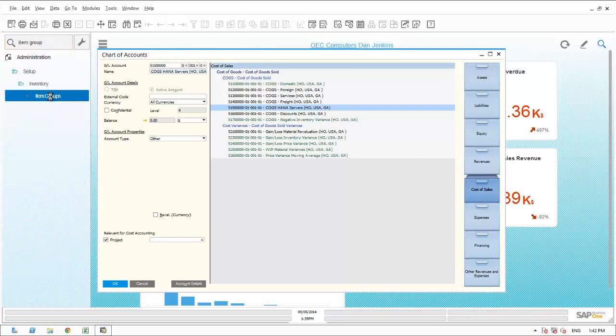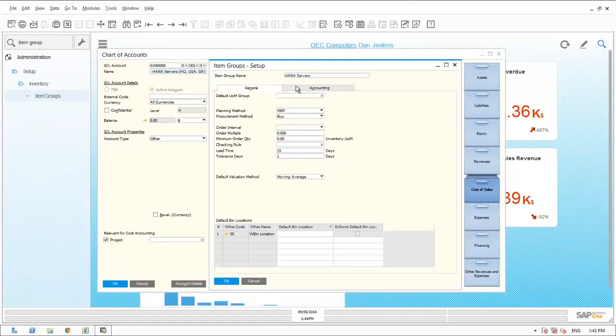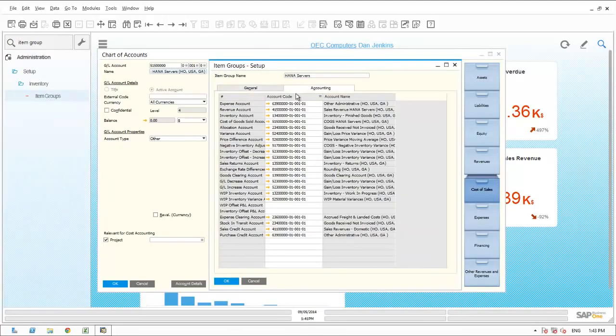He selects this from the menu. And on the Accounting tab, he shows Sue how he's defined the new Sales Revenue HANA Revenue account, 415. He also shows her the new Cost of Goods Sold account. There is one last linkage that is important to make all this work smoothly. The item record for each one of these servers needs to be linked to this new item group.